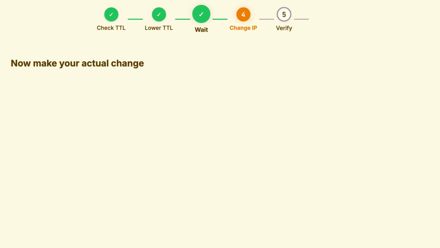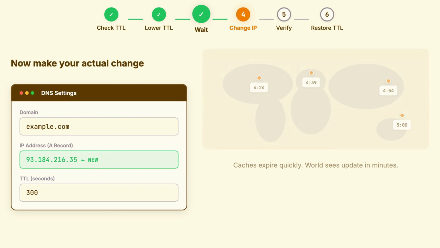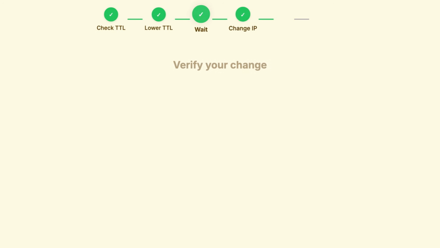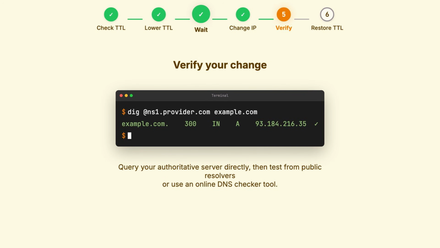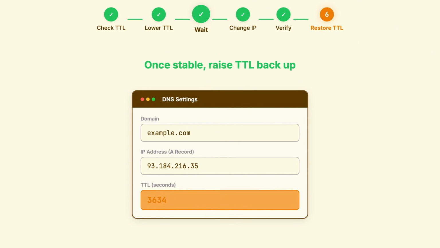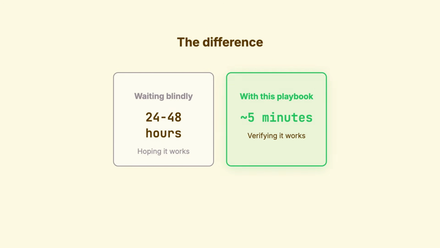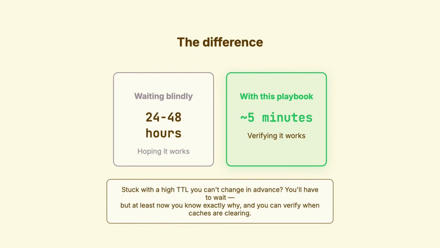Now, make your actual change. With the short TTL in place, caches expire quickly. The world sees your update in minutes. Verify by querying your authoritative server directly, then test from a few public resolvers or use an online DNS checker tool. Once stable, raise the TTL back up, 3600 or higher. And if you're stuck with a high TTL you can't change in advance, you'll have to wait, but at least now you know exactly why, and you can verify when caches are clearing.